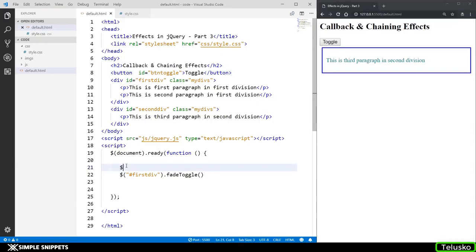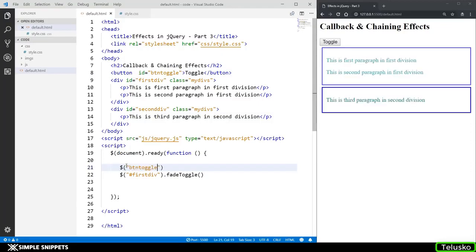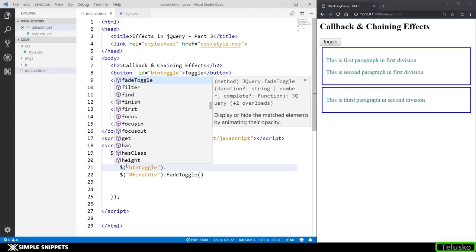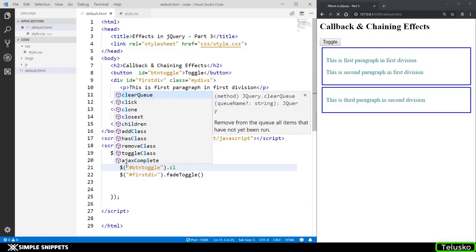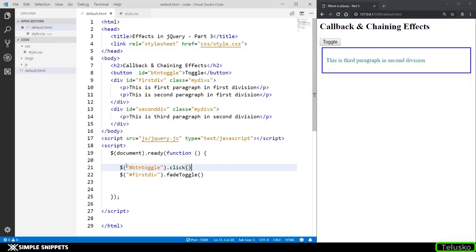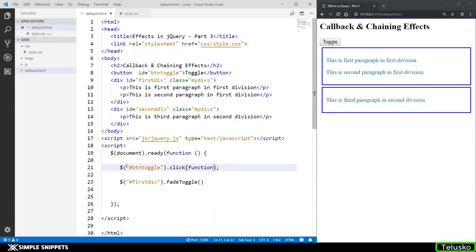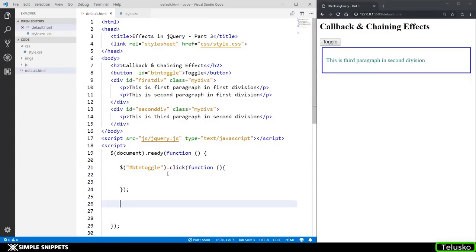So again I'm going to say $, and I forgot to add the hash, so hash, then dot click. Inside the click method we have to create an anonymous function. I'm going to say function, opening and closing round brackets of the function, opening and closing curly braces of the body of that function, and inside this I'm going to copy and paste this entire thing.